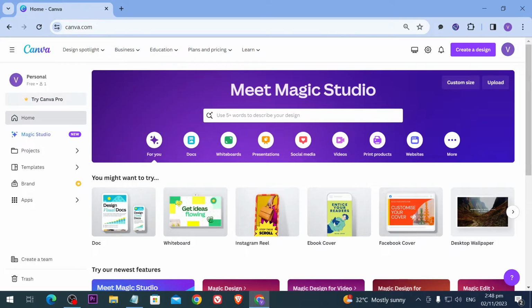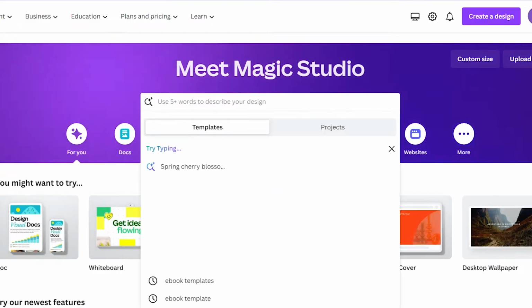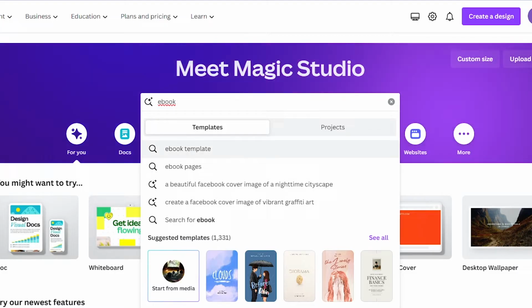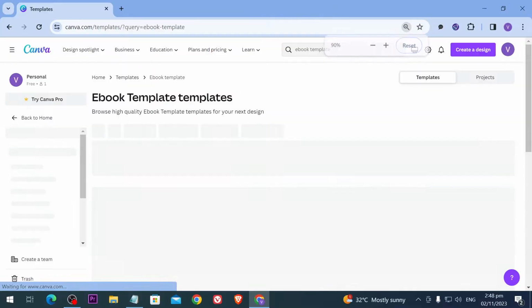Now here is my Canva homepage, and all I have to do is go to the search bar and then type here "ebook". After that, you will see this ebook template appear. Go ahead and click that one.